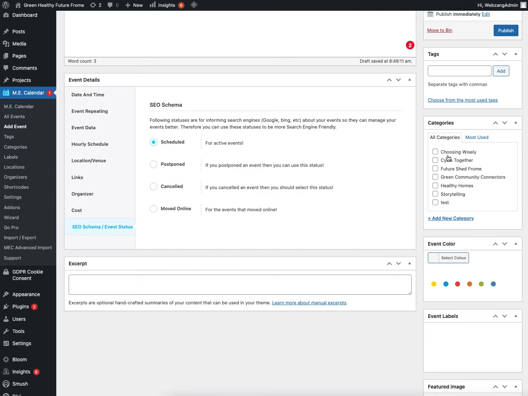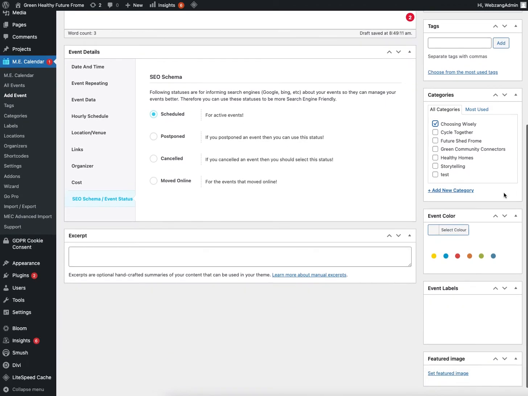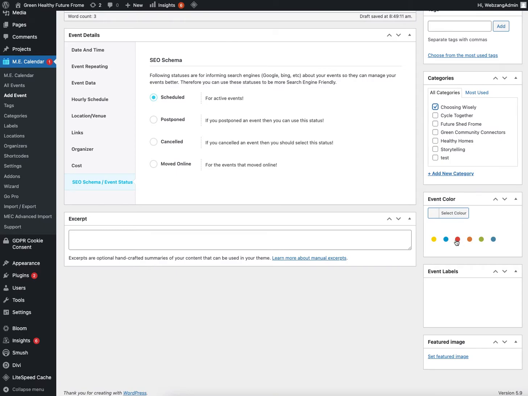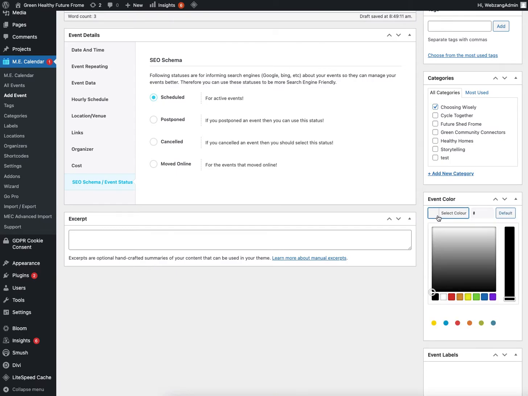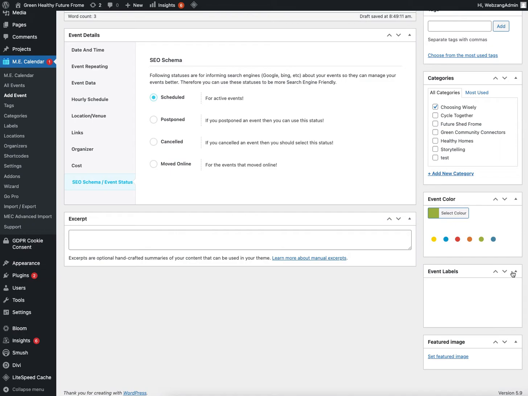So we need to choose which category we want to put it under, and you can choose more than one, although it's ideal to have one, a primary one. You can also specify a colour, and you've got some default colours here, but you can also put in your own colour if you want. So let's just make it green so it stands out.